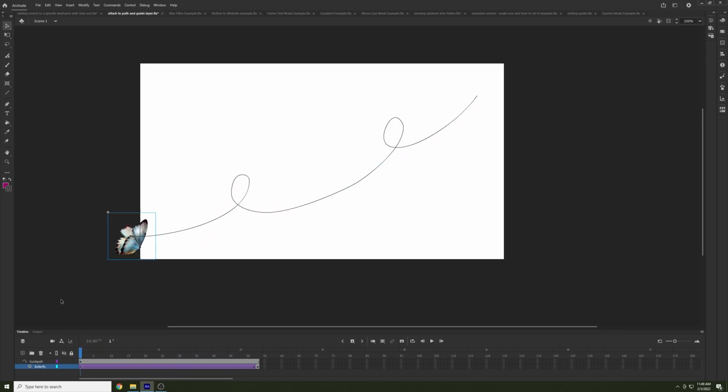And that is how you can attach an object to an existing path, or if a layer has already been made into a guide layer with a little pickaxe, that's how you can attach it by just dragging it on top of it and converting it to a guide layer.